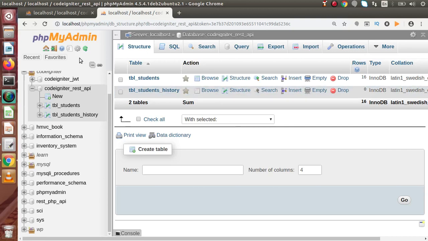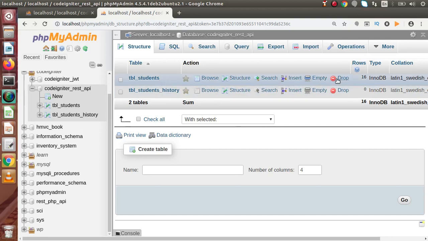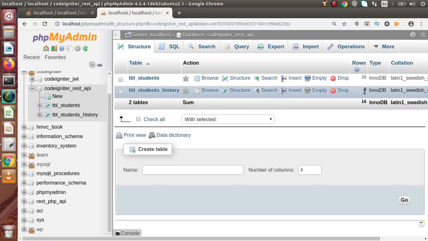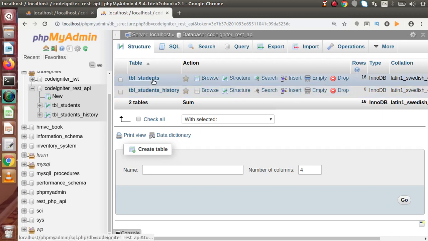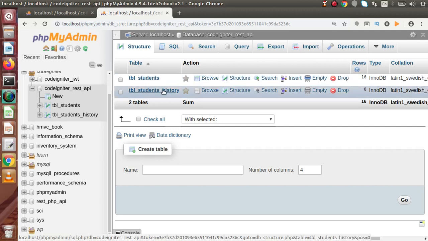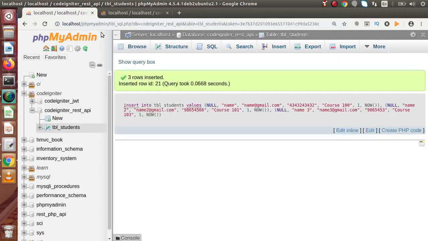Right now, as we can see, the first table has 16 rows. The second table, history, has no data. So let's say I'm going to select all the data from this table and insert it into this history table. So how can we insert that? Go to the SQL tab.